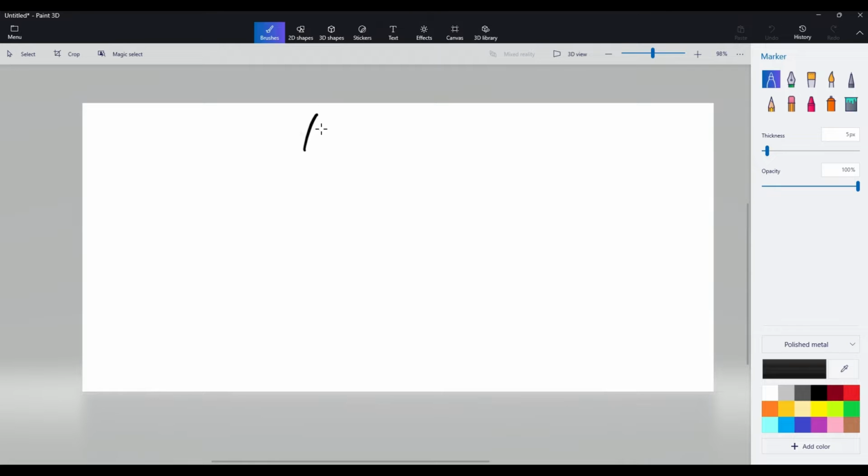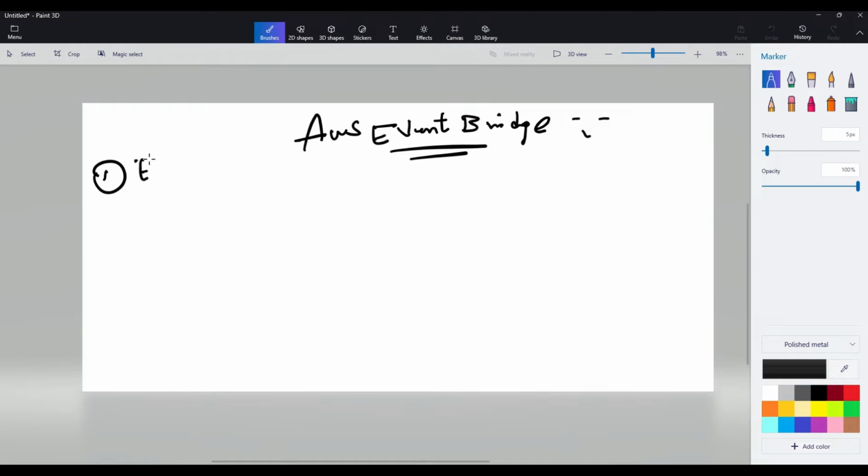Today we are going to discuss AWS EventBridge. Guys, this is the last session for CloudWatch. Tomorrow we are going to start the CloudFormation templates. Before jumping on to the practicals, first we'll try to understand the difference between an event and a schedule.